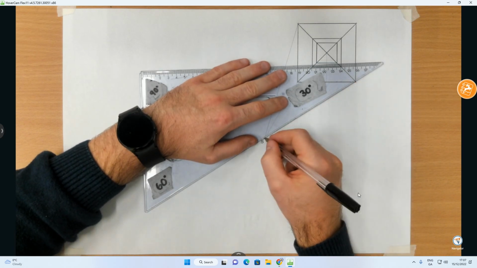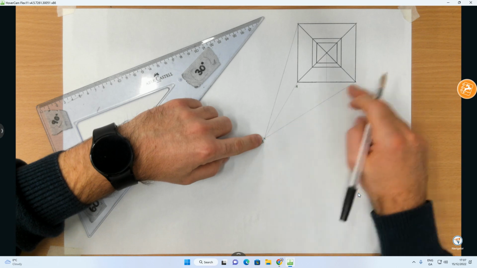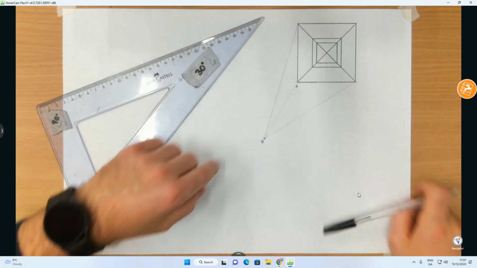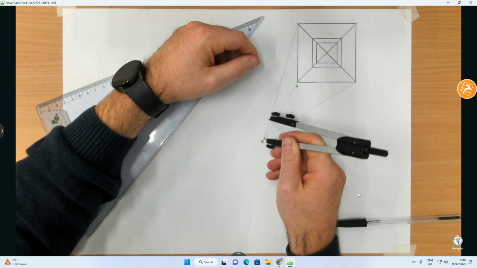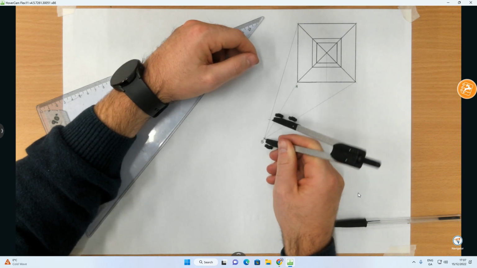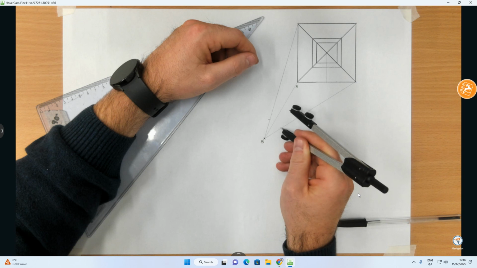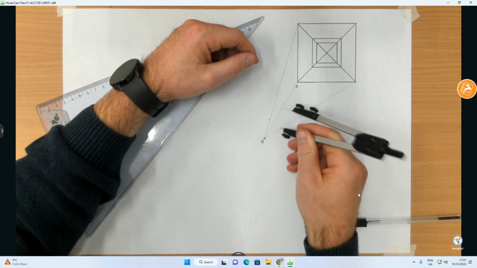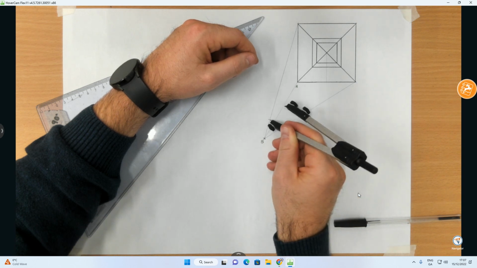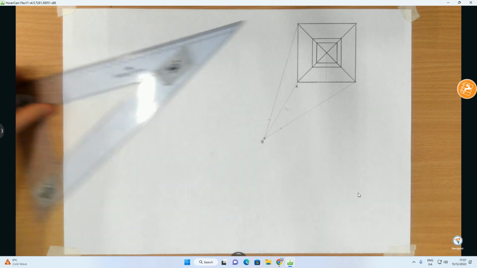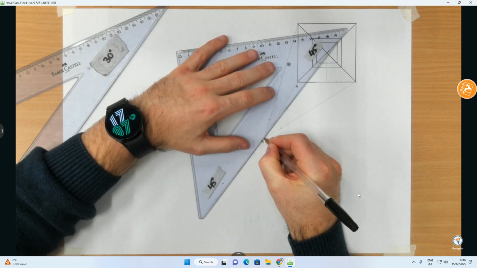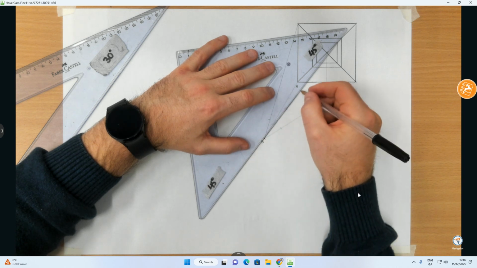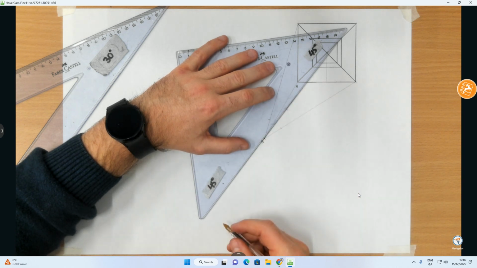Setting up my cone of vision, because essentially that is as far right of the object and as far left of the object that the spectator can see. Now, having got that, I need to get the middle of that, which is setting up my line of sight. So I'm going to bisect that angle. Okay. Having bisected the angle, that is now my line of sight.